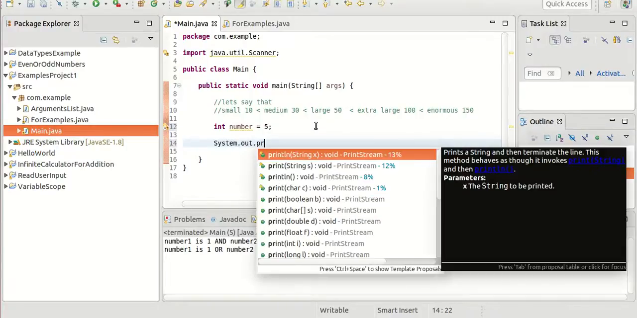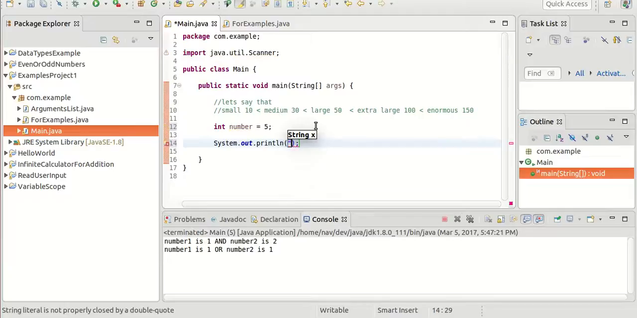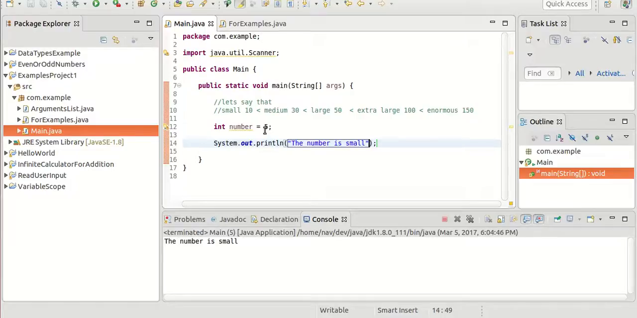System.out.print the number is small. Okay, let's run this. So great, the number is 5 and the number is small. We thought that everything that is less than 10 will be small, but what is going to happen if we say that the number is 15?